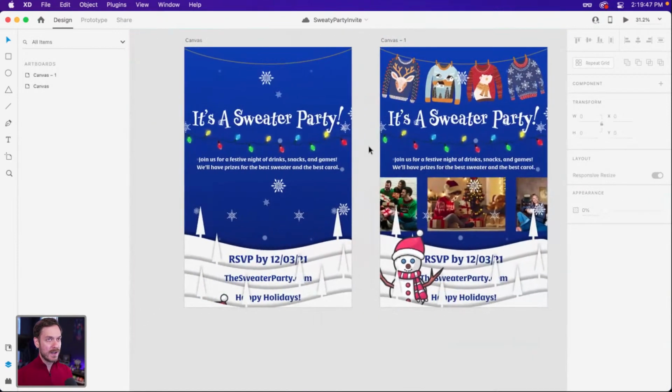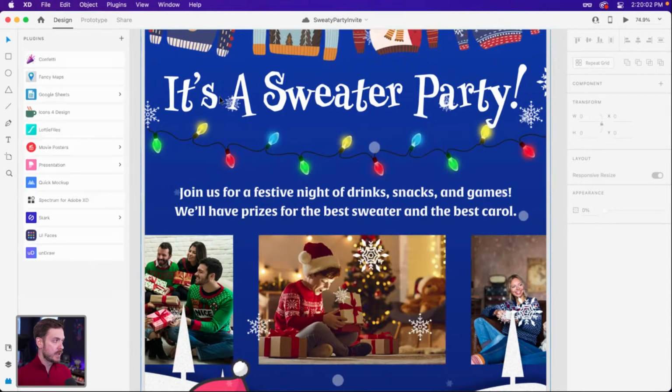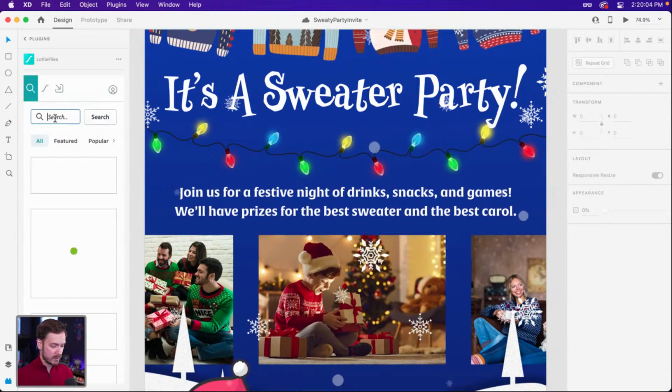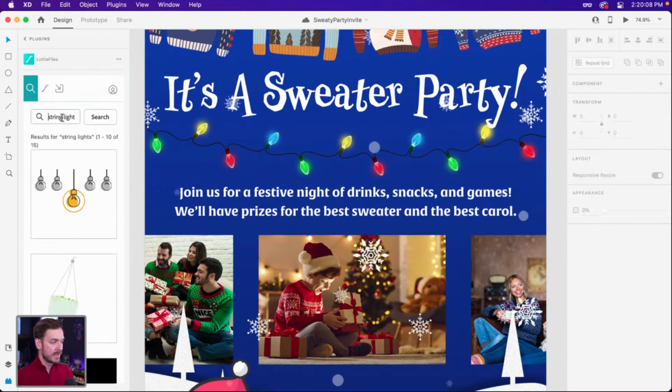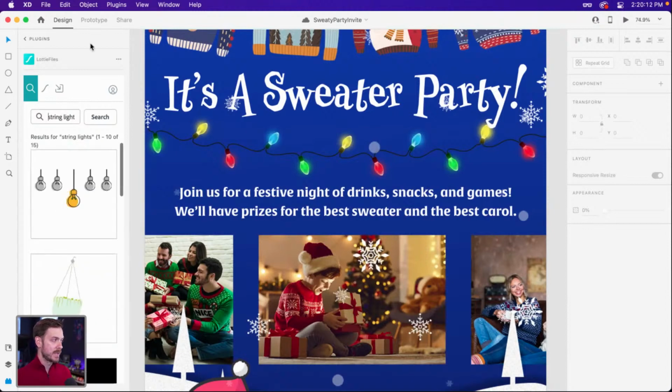All right, one other thing that I kind of want to show how to do is we have these really cute, colorful string lights at the top. And it'd be really nice to actually have these glow and flicker, and there are lots of different ways we can do that, including the Lottie Files plugin like I showed. We can look for something like string lights or holiday lights, Christmas lights, whatever kind of lights you might find, and I'm sure there might be something.